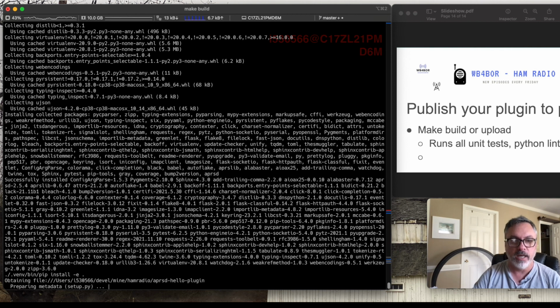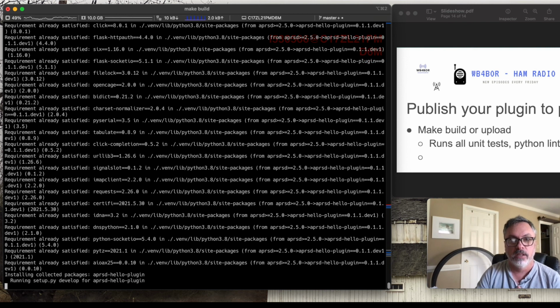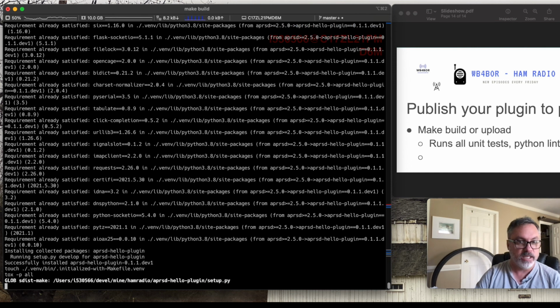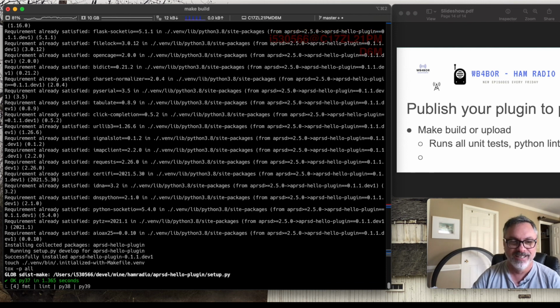And then after that, anybody that is made aware of your plugin can run pip install APRSD-hello plugin, and they can respond with hello again as well. So that basically boils down and covers the majority of what you need to do to develop your plugins.